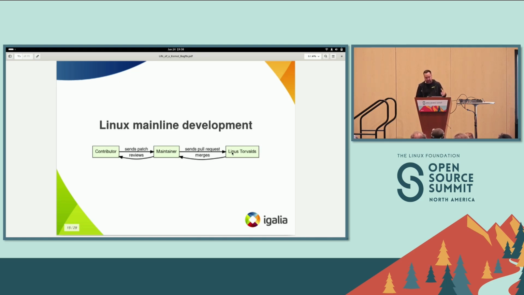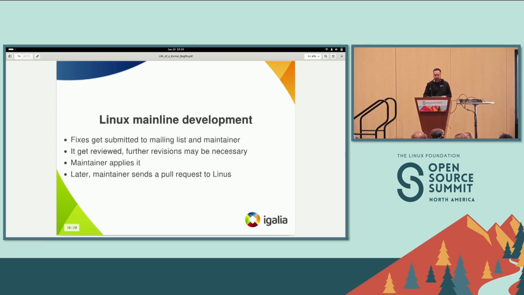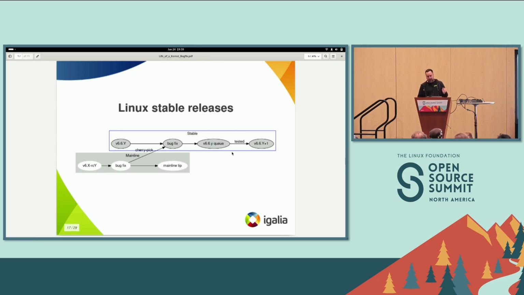But if it's a bug fix, in most cases, it gets submitted during that development cycle when a maintainer sends a pull request with all the changes on the subsystem, and Linux eventually merges it. Now, you don't need to have it released.